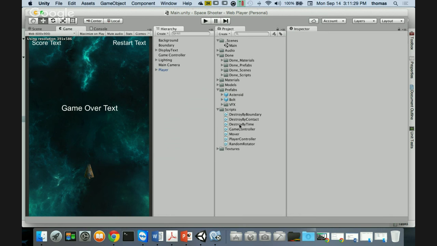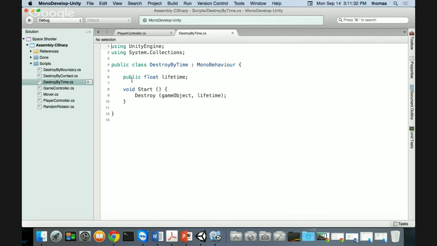An example of this would be destroy by time. So here's a destroy by time script. It's very small, and we see here that there's a lifetime, a floating point variable that's exposed, available on the inspector. And what does it say? In my start method, which is one of the lifecycle methods that belong to Unity that you need to know, remember, start, update, fixed update, and others, that we're going to talk about. So when this game starts, destroy the game object if the lifetime is reached. That's what this means.